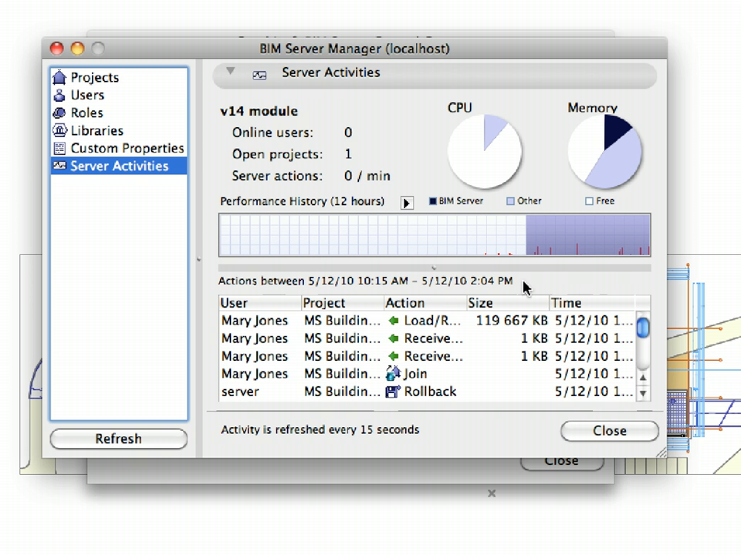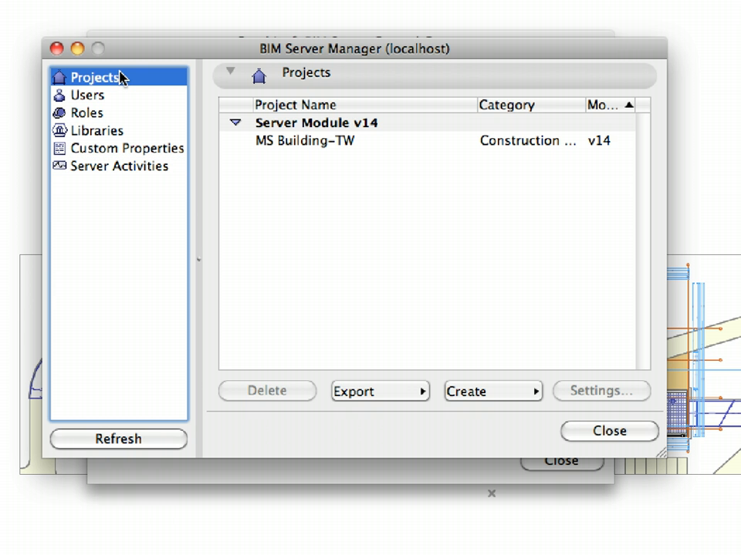Monitoring the BIM server activities helps you to identify CPU and memory-related server performance issues. Such information is very helpful to support decisions about hardware upgrade and also to schedule server maintenance tasks. Select Projects on the left side of the dialog.